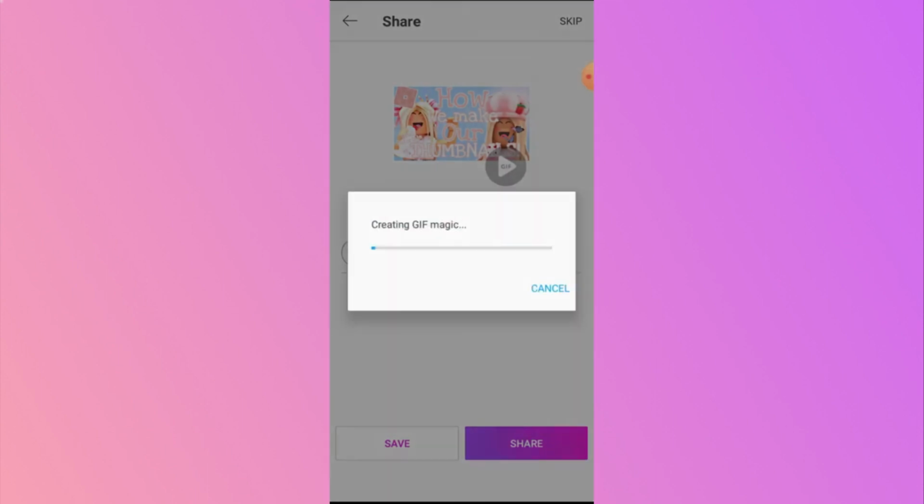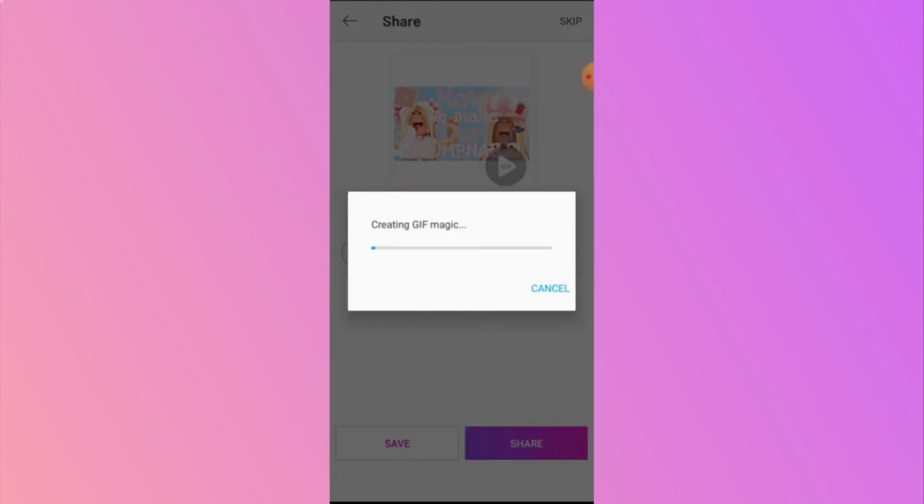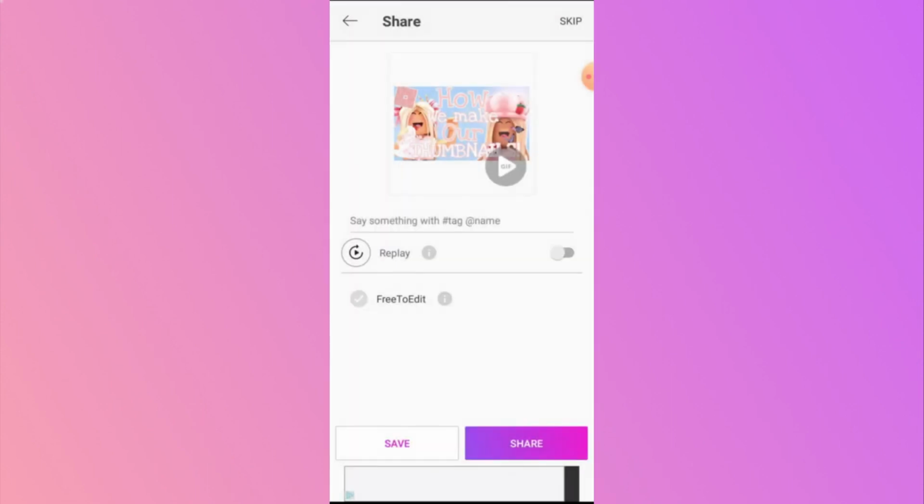Also, you can turn it into a GIF. But we're not doing that today. That'll probably take a very, very long time to load. So now let's go check.